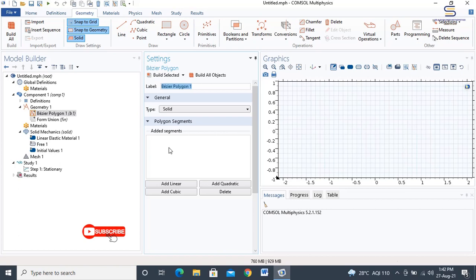In the polygon segments, you have to add a linear segment because none of the suppositions in our model have any demonstrations for quadratic or cubic segments. That is why this is a linear segment in which sharp edges are present. In quadratic and cubic, there will be smooth edges. So it would be difficult to analyze the parameterization of a sweep through a mesh, especially at smooth edges. So we'll start with adding a linear segment.